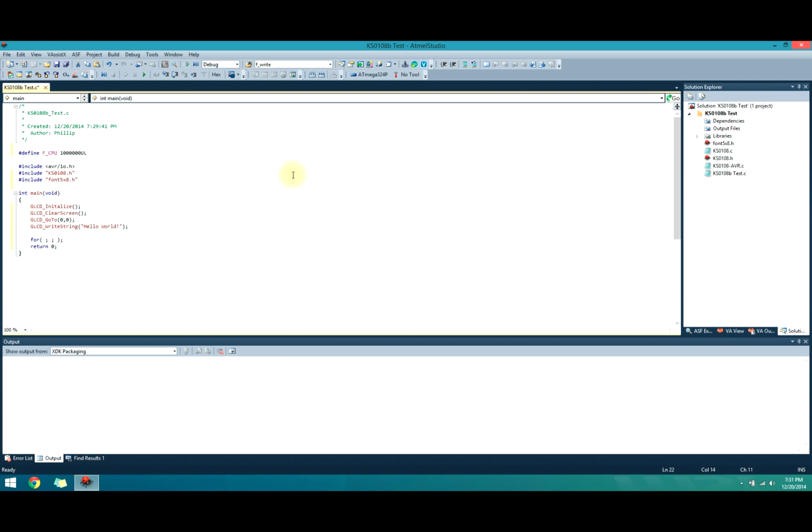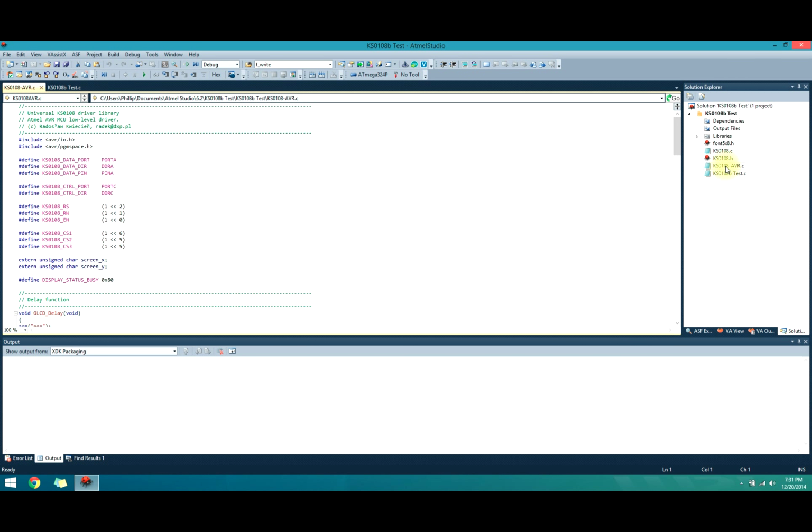Now that's not the only thing we need to do. We'll just save that, and we also have to go into the AVR file and identify our particular ports and pins for our data and control lines. I used port D. You can see them labeled control port and control direction, and annotate your various pins that you utilized. There's no CS3, just put what CS2 was for CS3 as well, it doesn't matter.